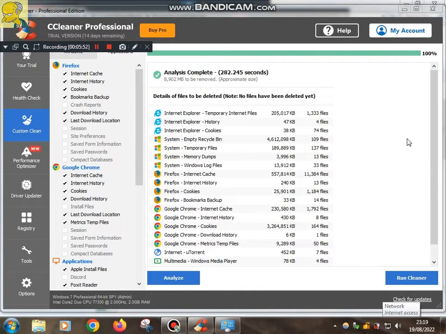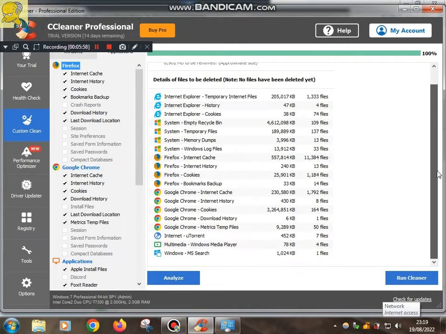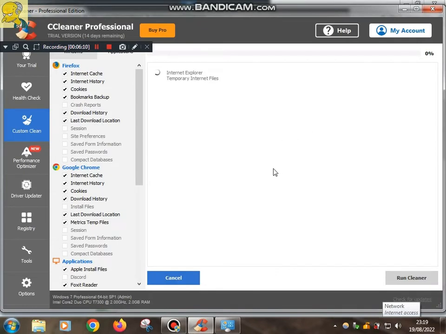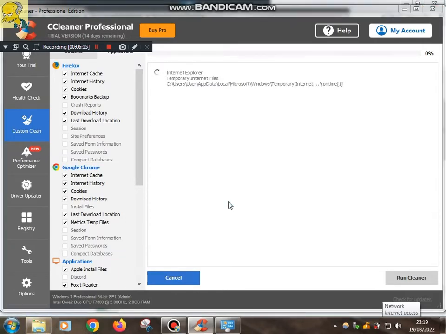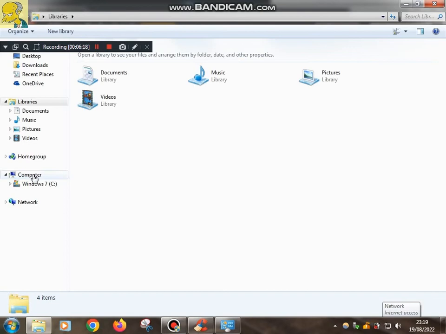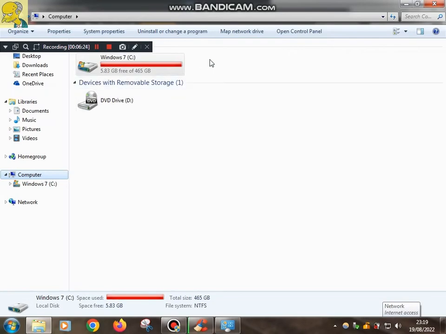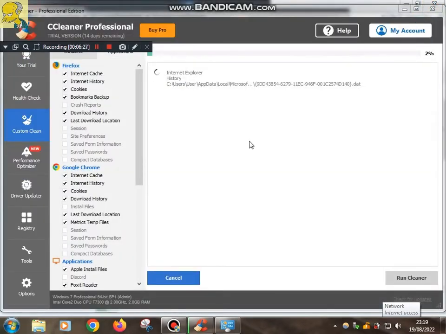Now you can see it'll come up with a list of stuff to remove and the size of the stuff that will come up. So once you're happy with the stuff you want to delete, just click on run cleaner, press continue. It should very quickly clean up the files, so we'll just see how much space we have on our computer right now. So we've got 5.83 gigabytes free, and we'll pause the video now, and when it's finished we'll come back and see how much is free now.